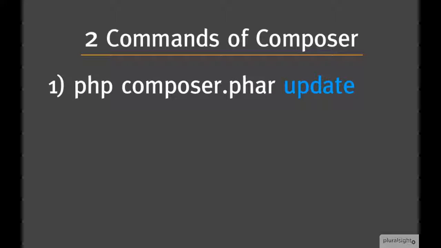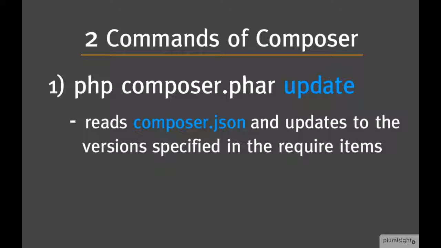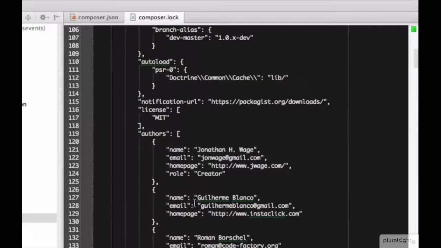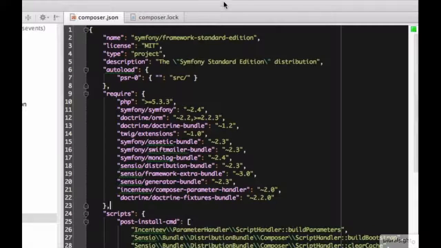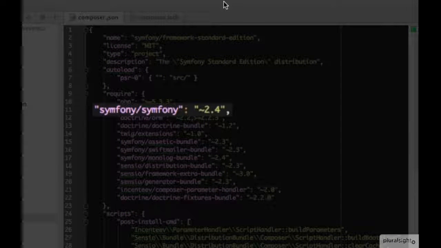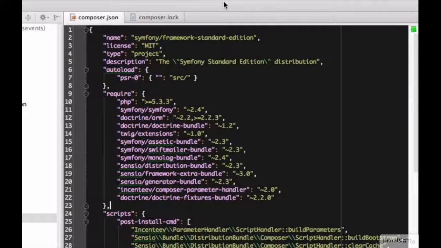The first is update. It says, read the composer.json file and update everything to the latest version specified in there. So if today we have Symfony 2.4.1, but 2.5.0 gets released, a Composer update would upgrade us to the newest version. That's because our Symfony version constraint of tilde 2.4 allows for anything greater than 2.4, but less than 3.0. Hold up, that could be a big issue. What happens if you deploy right as Symfony 2.5.0 comes out? Will your production server get that version, even though you were testing on 2.4.1?